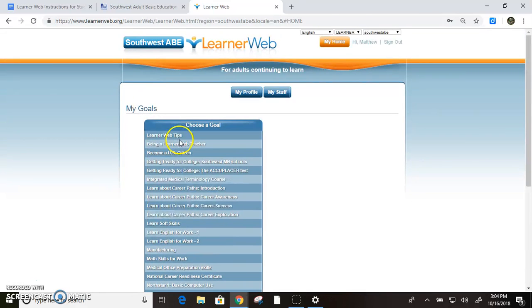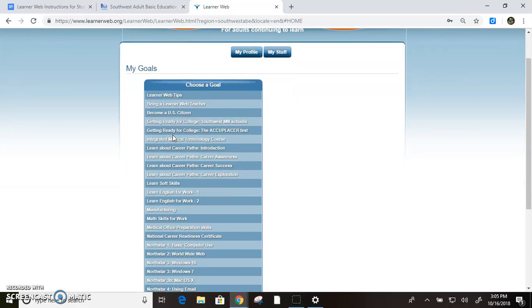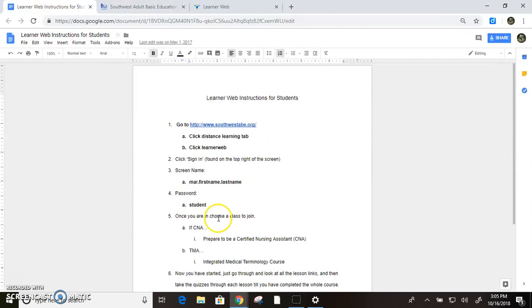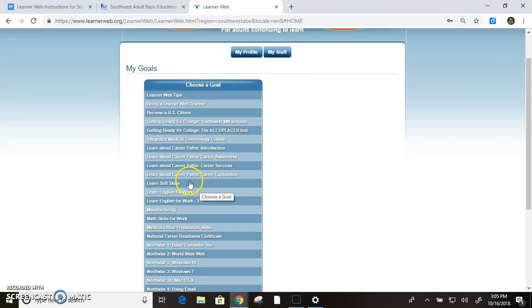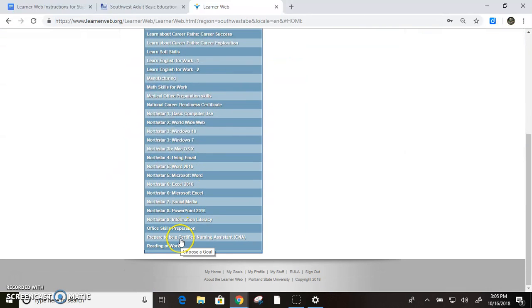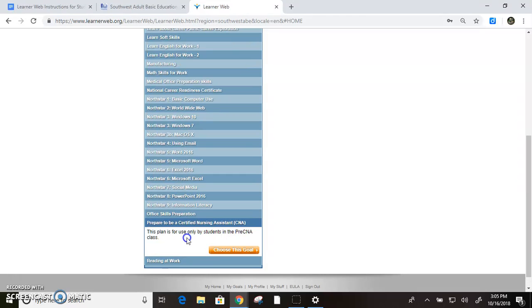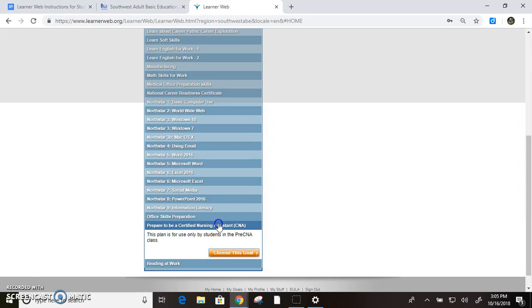Now this is the confusing part, is students think that they have to do all of this. No, the only thing you have to do, if you're doing CNA, in the instructions it says choose the goal, prepare to be a certified nursing assistant. And if you are going into TMA, you do the integrated medical terminology course. So the prepare to be a certified nursing assistant, for example, is down here. If you're doing the CNA course, you would click that, and then you would click choose this goal.